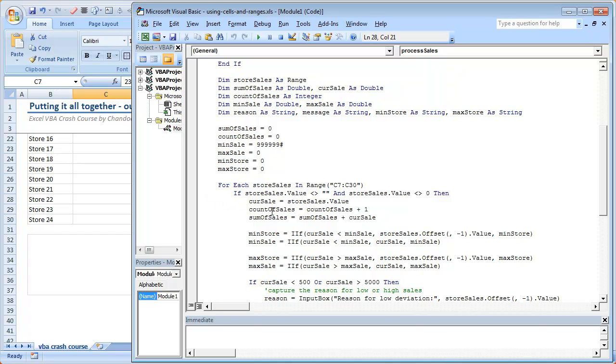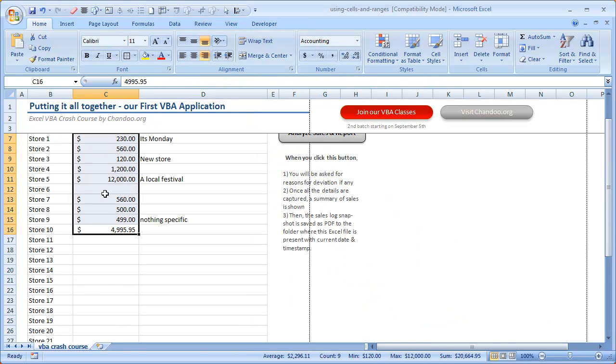Initially it is 0. So whenever there is a sale, we are going to increment our count by 1. And that's how we are able to count up to 9, because this intermediate one is blank.